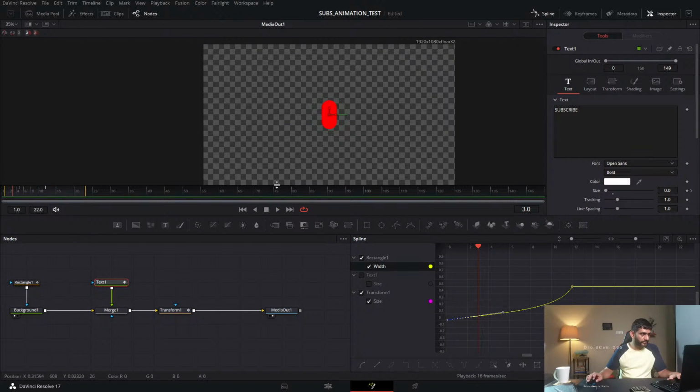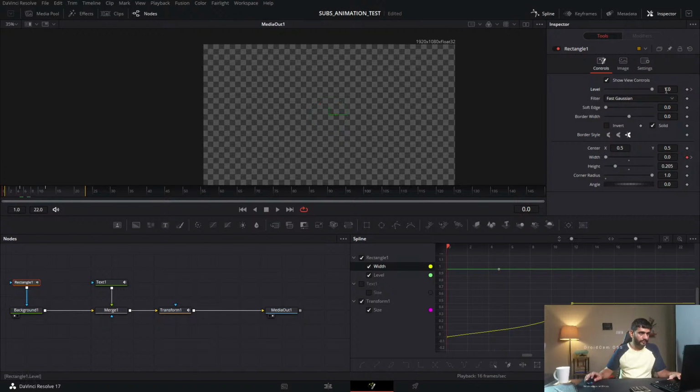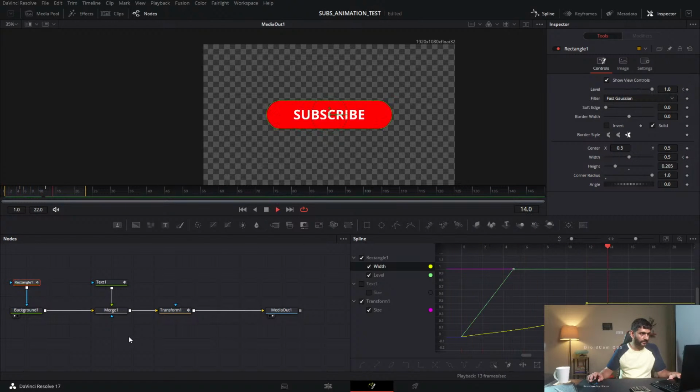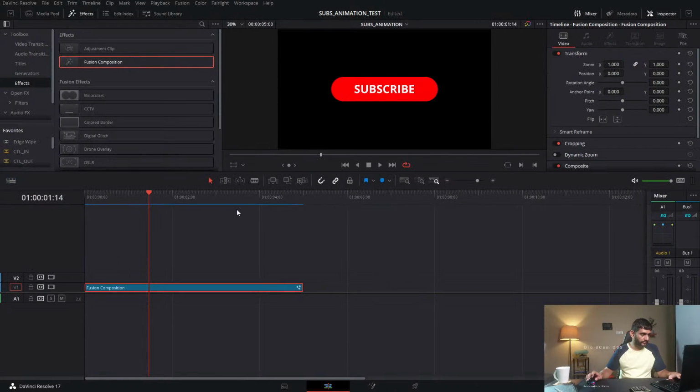Okay, so the text animation starts at frame 5, and if I can put this up, frame 5, level is 1, and at the end, level is 0, so I'll get a subtle fade. Yeah. Okay, not interesting, but it's okay.